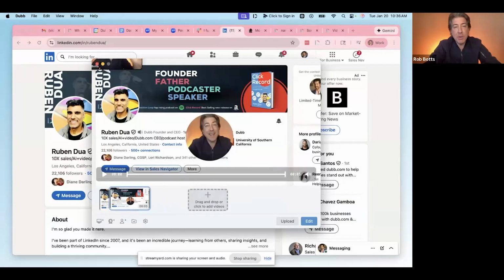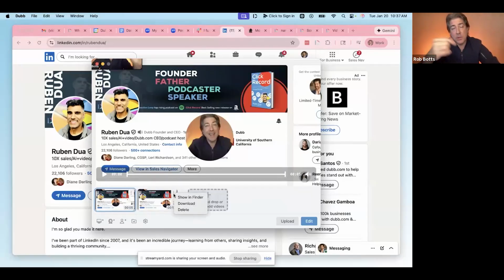And these clips can be moved in any order that you would like, which I think is one of the best parts about it. You don't have to record chronologically. You can move the clips around. And if you click the three dot menu on every clip, you can download or delete individual clips.